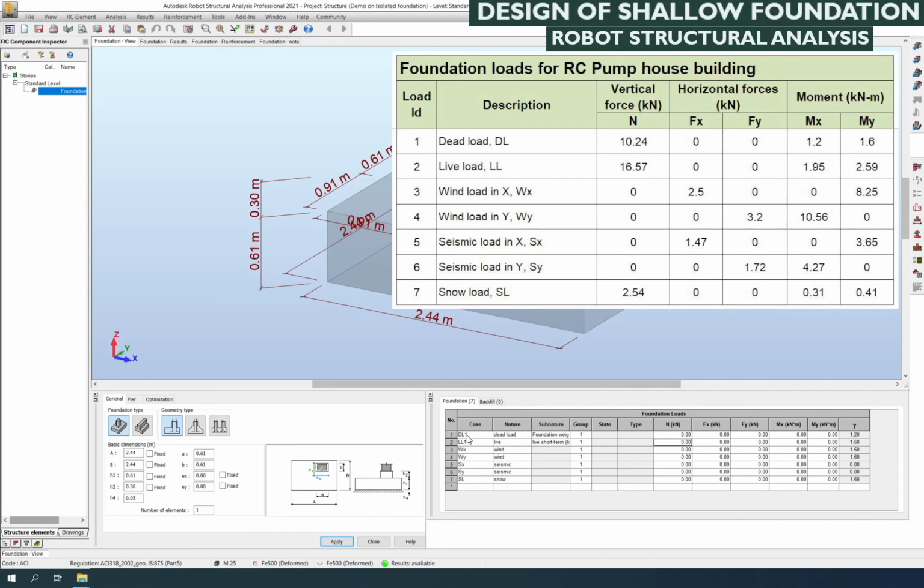Start with the dead load, live load, wind load. We need to enter N value, Fx, Fy and Mx and My, where Fx and Fy are the horizontal loads and N is the vertical load. Mx and My are moments with respect to the direction.